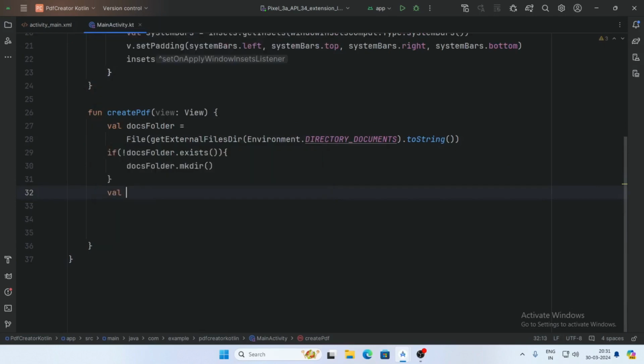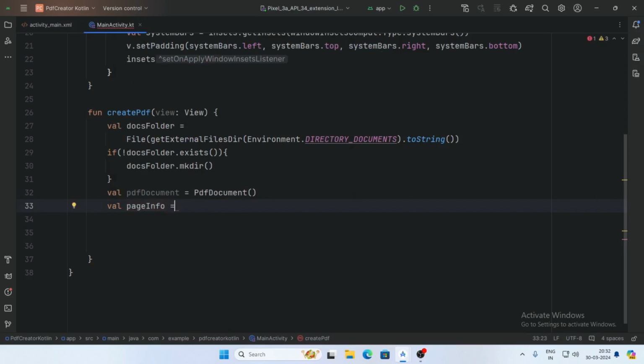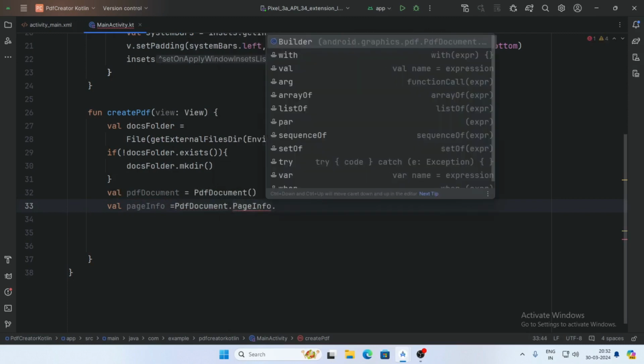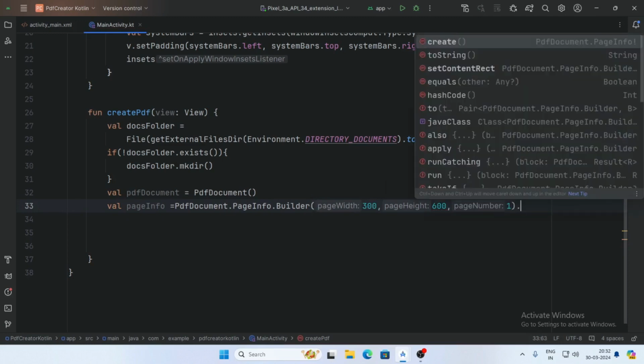Now create a variable val pdfDocument is equal to PdfDocument. Now create a variable val pageInfo is equal to PdfDocument.PageInfo.Builder and pass the width and height of the page. For example, we keep the width 300 and height 600, and now pass the page number, for example page number 1, and call create.